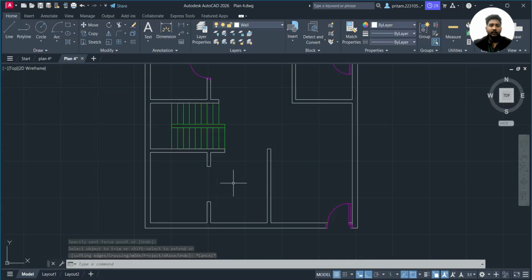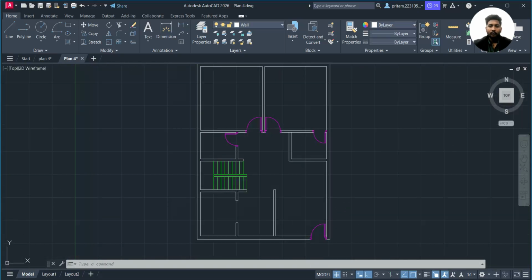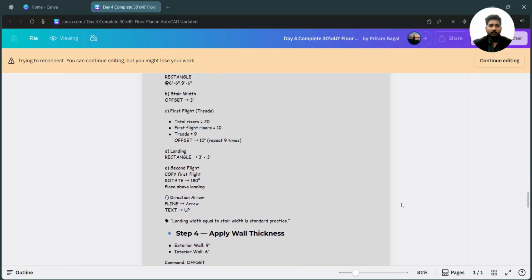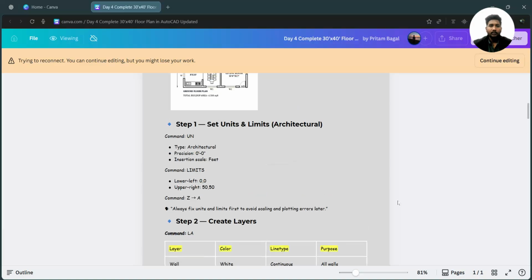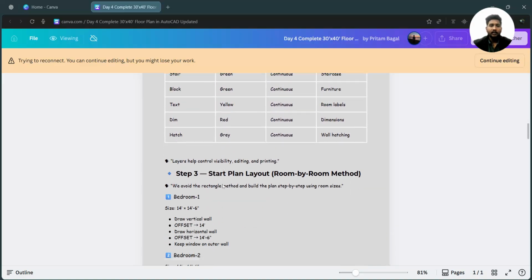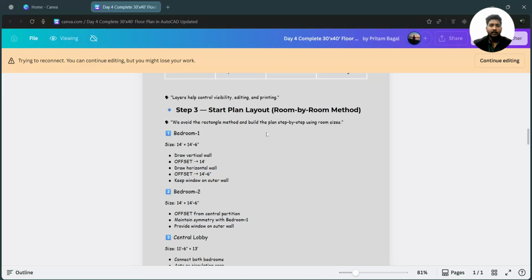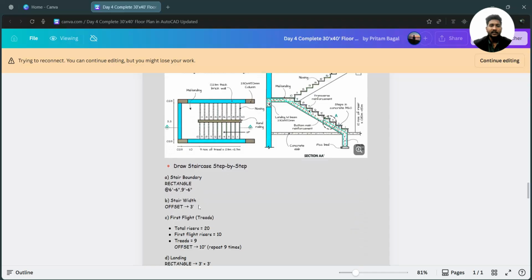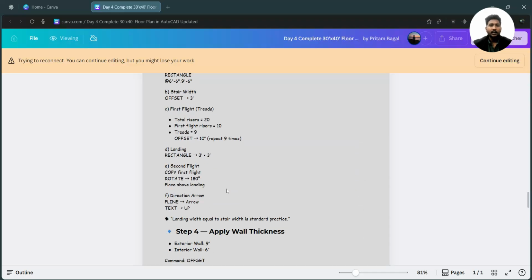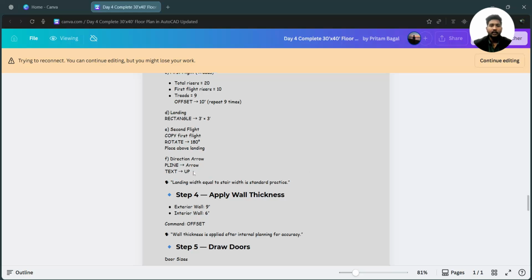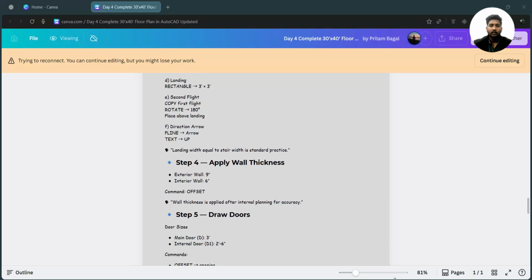Now we will see the further part, that we will go to our model here, and we will recap what we have seen. Step 1 we set the unit, step 2 we created the layers, step 3 we started the plan layout, and we offset all this layout. Then we made the staircase and saw all the details of the staircase, how it is made, what the riser and what the tread is, and the difference between them, how to capture all of this detail for the staircase formula.